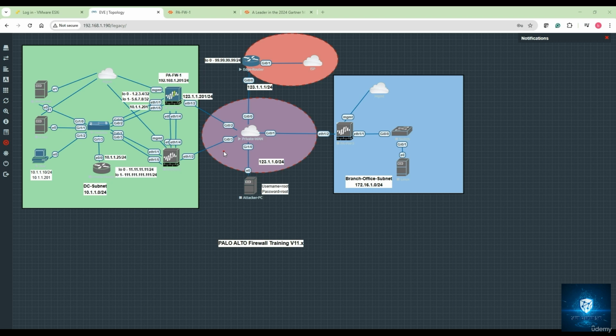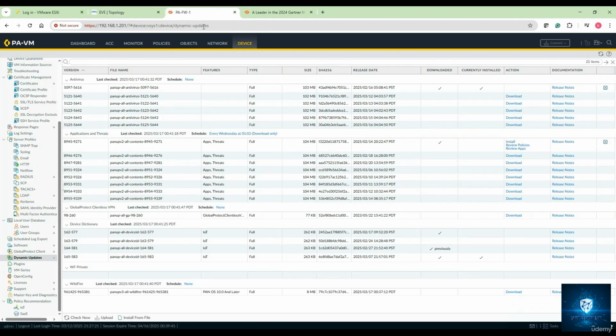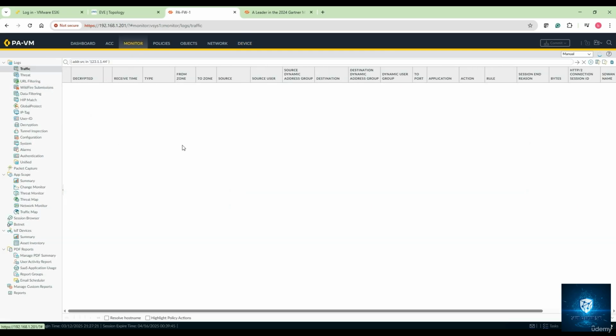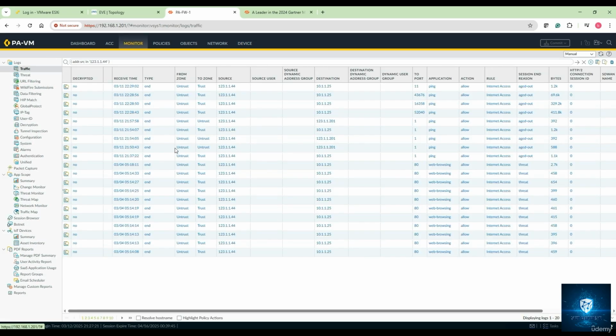To understand that, you can go to the Palo Alto firewall, go to the Monitor tab, and look into the traffic logs. Under here you have this application column, and you can understand which application is currently matching this particular log, what applications are getting allowed or denied, etc. That is one thing.